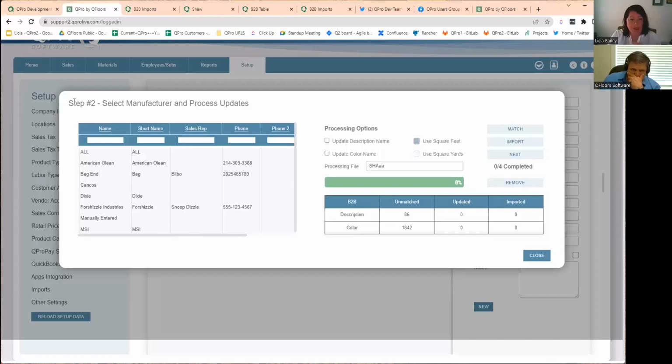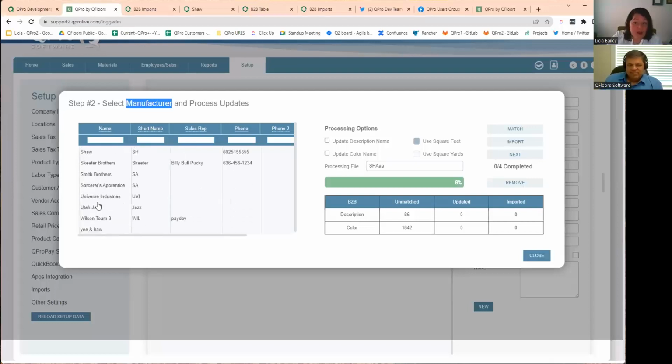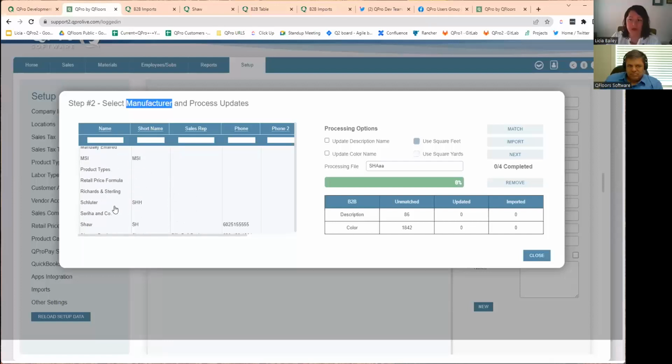The first list was the vendor list. This list, once you've downloaded and gotten to step number 2, notice it's the manufacturer. And you'll notice there's a lot more there now than was on the first list. This is not the vendor list. This is pulling from the product catalog, the manufacturers that are currently added in your product catalog. So that is where I see the biggest confusion coming in. With this example, we're processing from Shaw, and we want to do it under the Shaw manufacturer. So we will select Shaw.